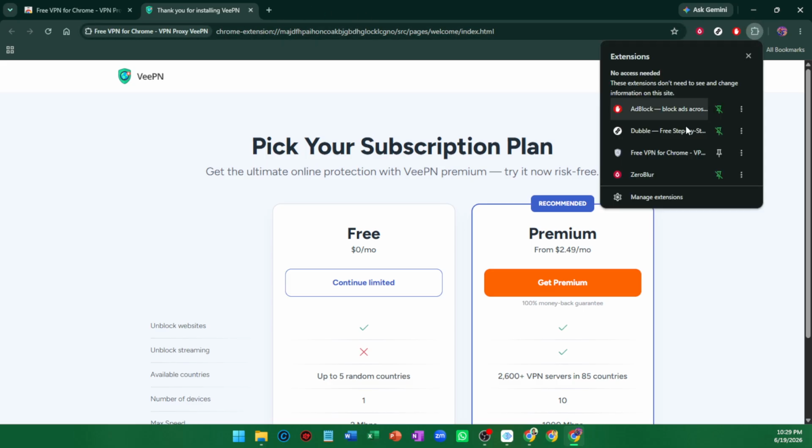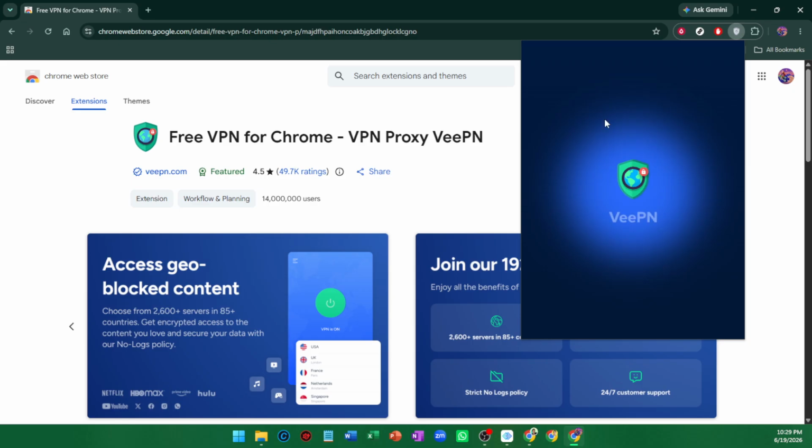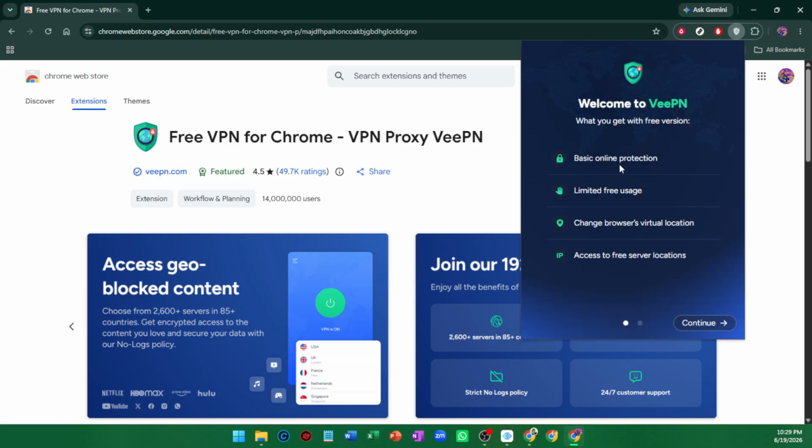Now click the newly pinned VPN icon in your toolbar. Depending on the extension you chose, you may be asked to create an account before using it. After that, select your preferred country server from the available options, then switch the VPN on using the extensions toggle. And that's it. Your VPN extension is now added to Chrome and ready to use whenever you need it.